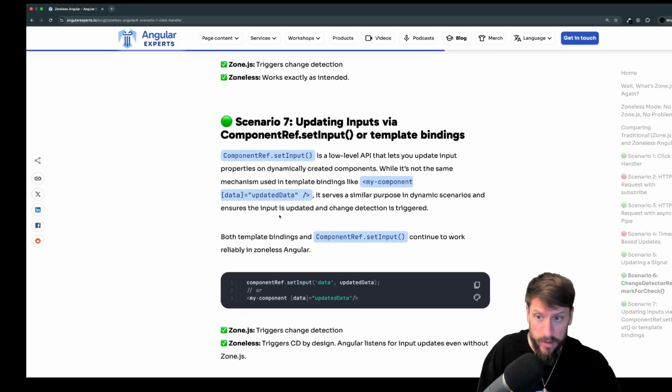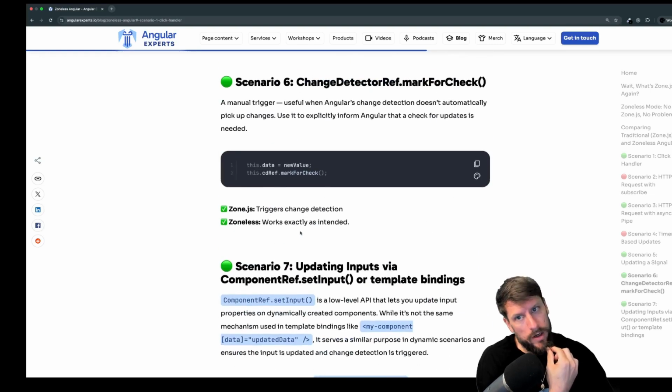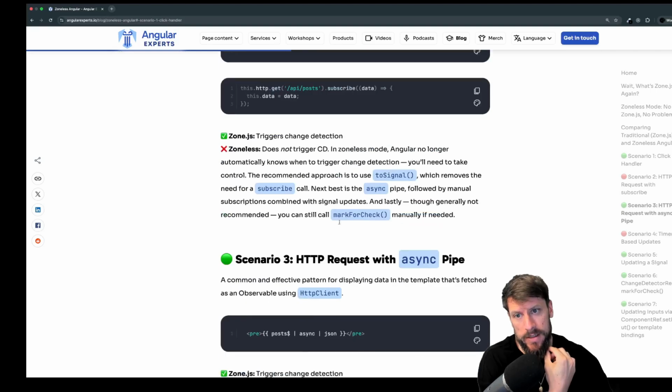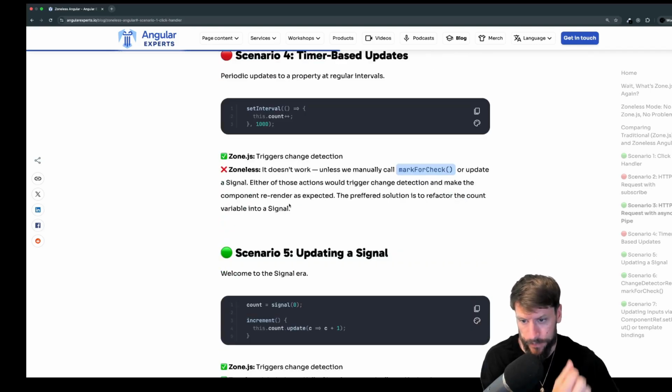And the last but not least is whenever you use the component ref setInput, or when you change input data of a component, this will also update the view. Now, there are actually two scenarios which might break, which are the timer-based updates, and if you have manual subscriptions, or scenarios where you update data which is not a signal.